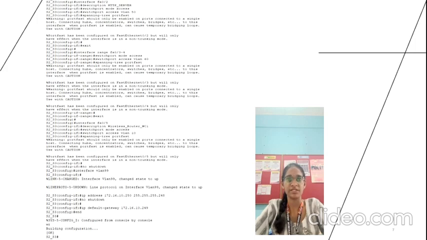Interface range FA0/3 to 4. Switchport mode access. Switchport access VLAN 60. Spanning-tree portfast. Exit. Interface FA0/5. Description wireless router WC1. Switchport mode access. Switchport access VLAN 10. Spanning-tree portfast. No shutdown.